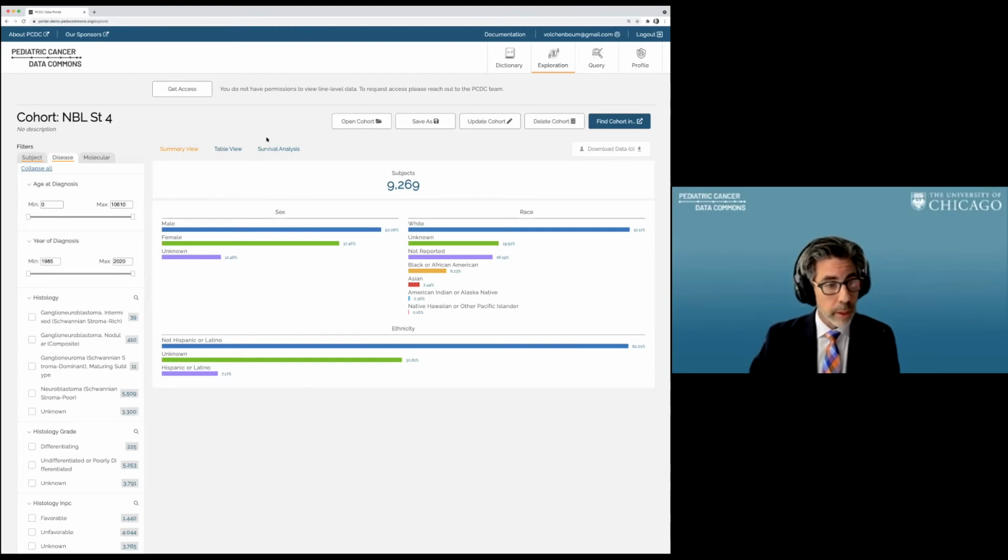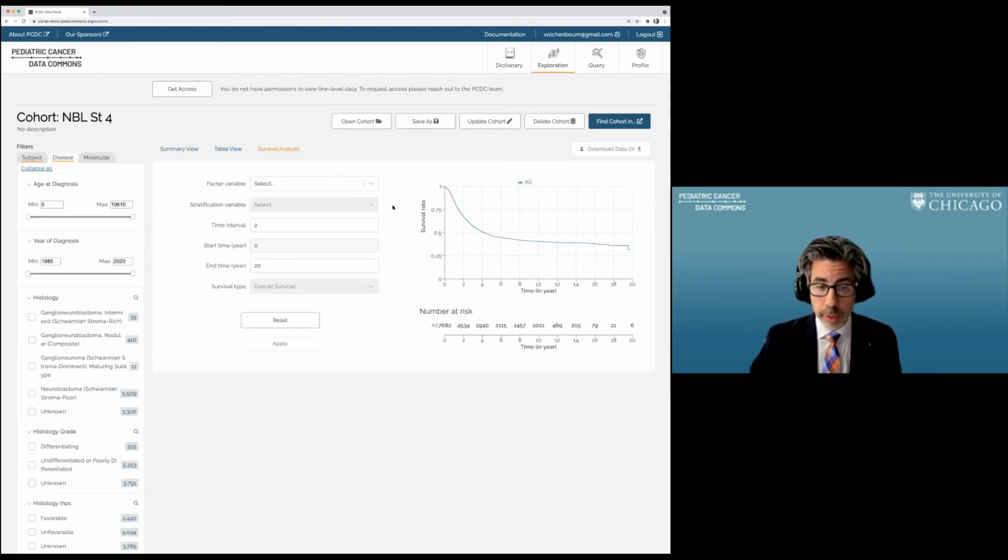So again, this is all in beta testing right now, and we're looking at all these different features, and we're going through lots of different discussions about what we're going to make available publicly. Right now, we hope to make something like this available where you can see a survival curve immediately for the patients that you've selected. In this case, again, I've selected neuroblastoma patients that are stage 4, and this goes all the way back to 1985 when the data was first collected for that are in the commons.